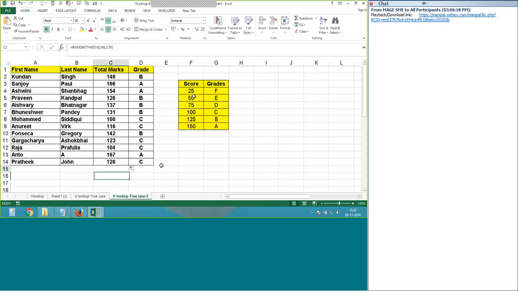Now see this option whenever we refresh. So minimum is 100, so minimum is C, then B, then A, because somebody is scoring more than 150. That is A. So 156, 167. So this way also we can tag the values, tag the grades using the true method.